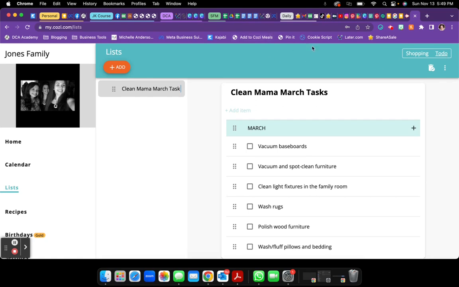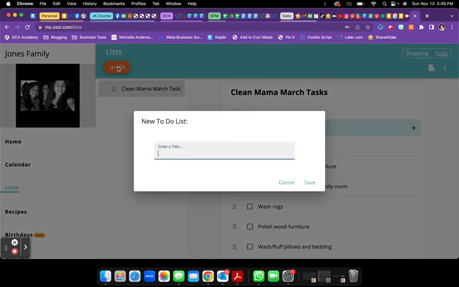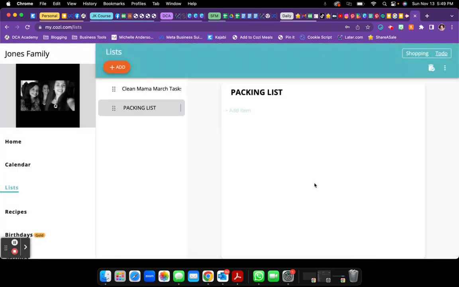So I'm going to add a to-do list and I'm going to create a new one. I'm going to click on the orange add button and I'm going to call this my packing list. Click save and you'll see the list opens up on the right. Now to get started, you can just click where it says add item and start adding items as you need to. As you add each item, it will create a checkbox for you next to the item so you can check it off as you go.